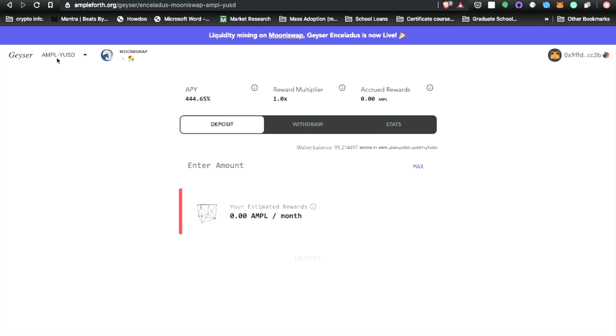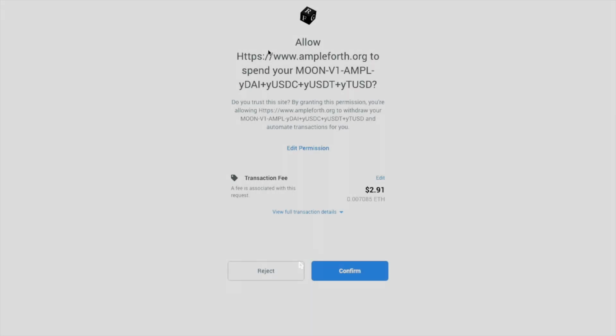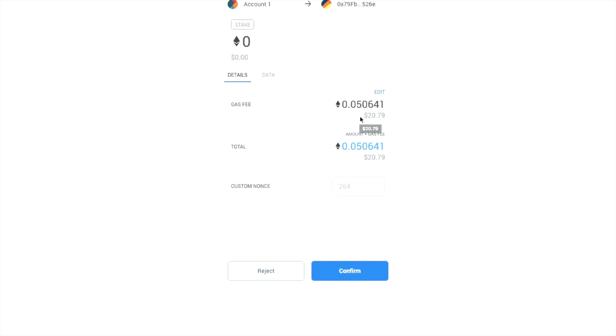And go to the Ample YUSD Geyser pool, in which it'll show my wallet balance of 95.21 as discussed before. I'm going to click max, deposit, allow Ampleforth to spend my Moon V1 Ample YUSD Curve pool tokens. And once again, this is the final transaction that we'll be making in this demonstration. And I urge you to use ethgasstation.info to really check the proper economic gas prices that are more appropriate for you and your budget.